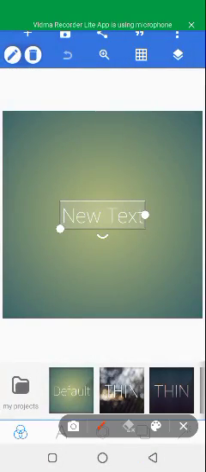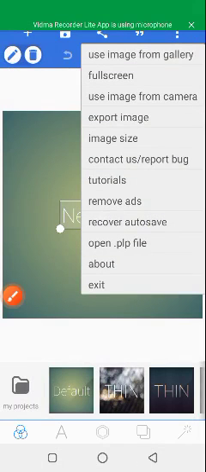Now the next one is these three dots here. On these three dots, you can see use image from gallery, full screen, use image from camera, export, image size, contact us, tutorials, remove ad, recover, auto save, open PLP file, about, and exit.